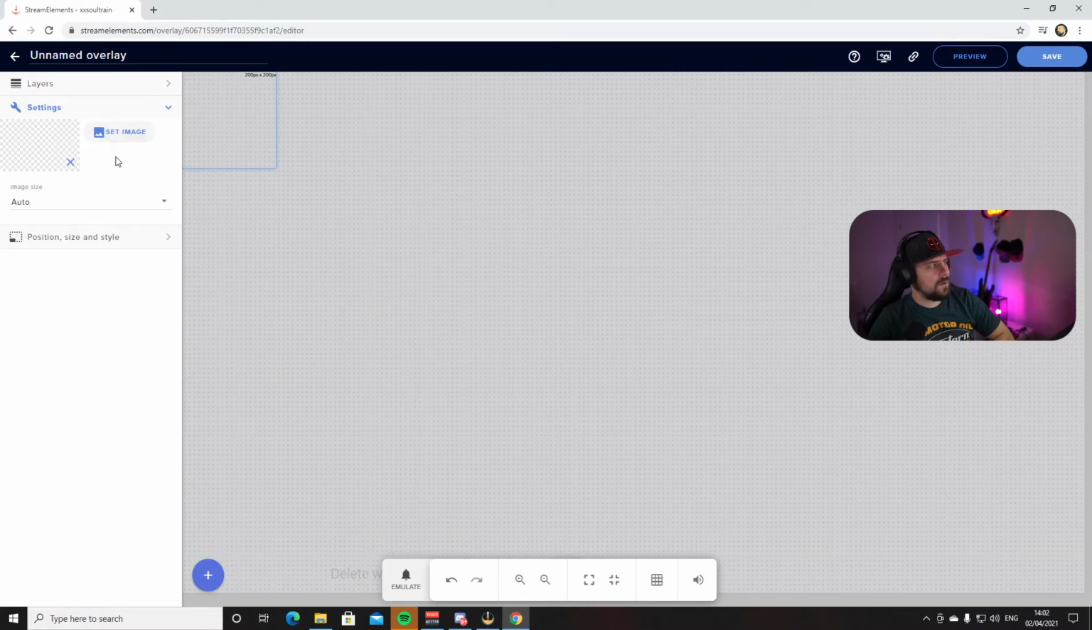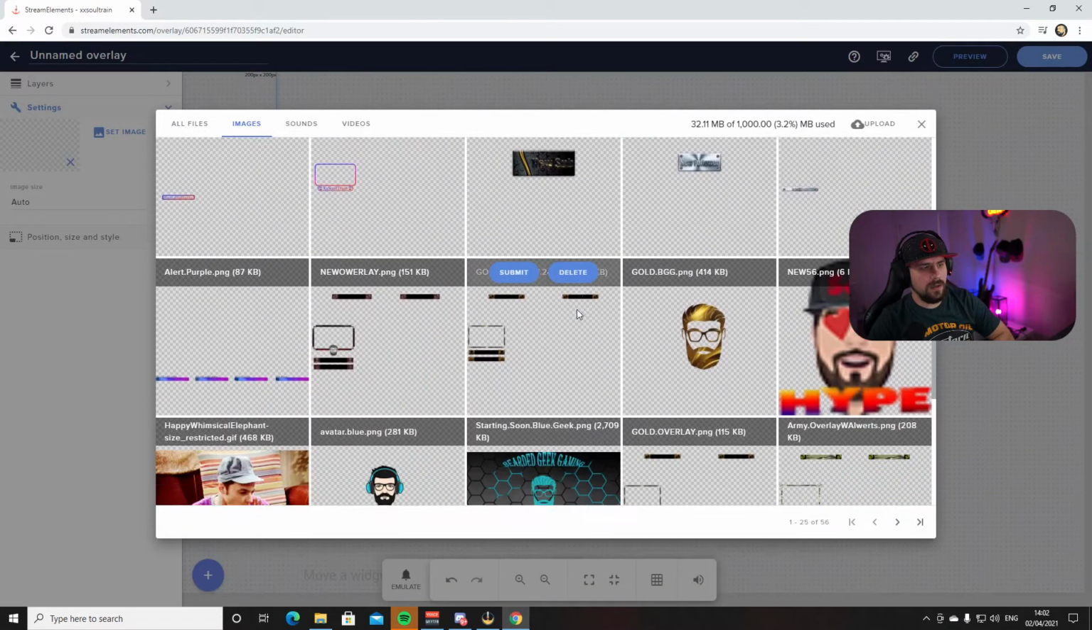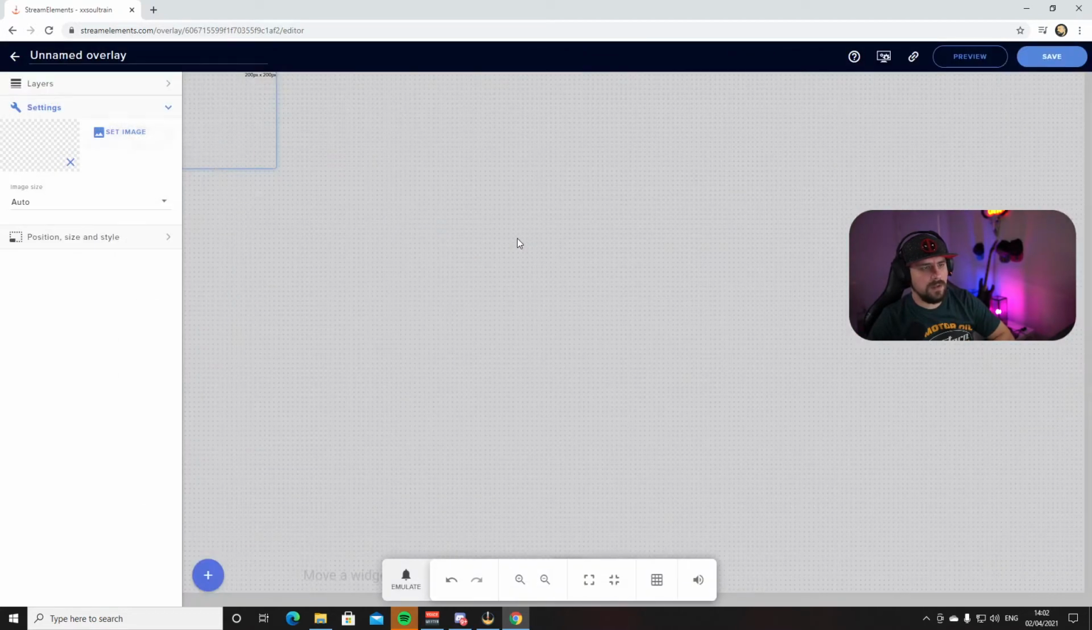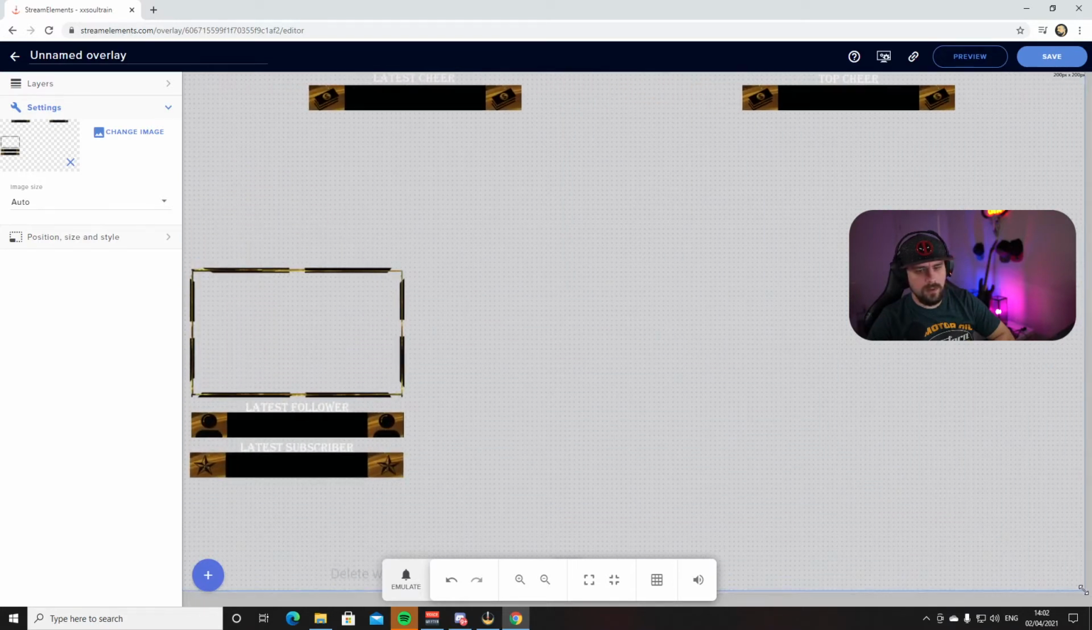Now in the left corner here press set image and look for the overlay you will want to attach to this. Now for the purpose of this video I'm just going to select whatever this one in here, and I'm just going to drag it all the way to the other corner. Like this is going to be on 1920 by 1080.